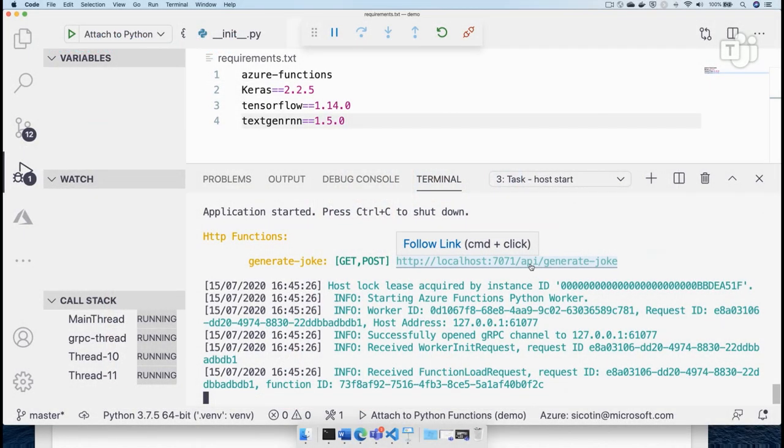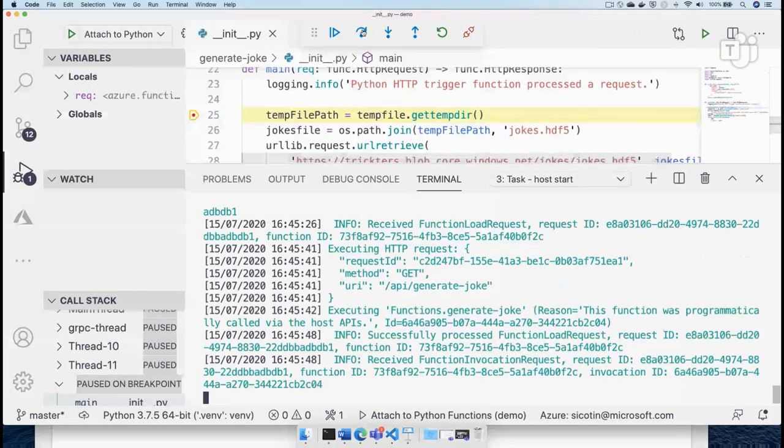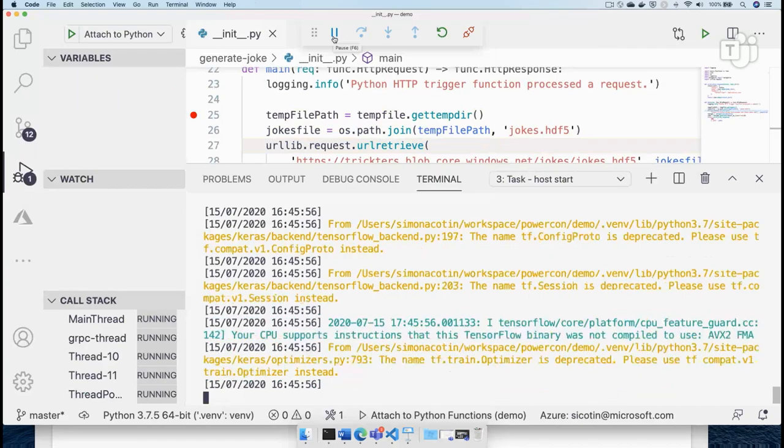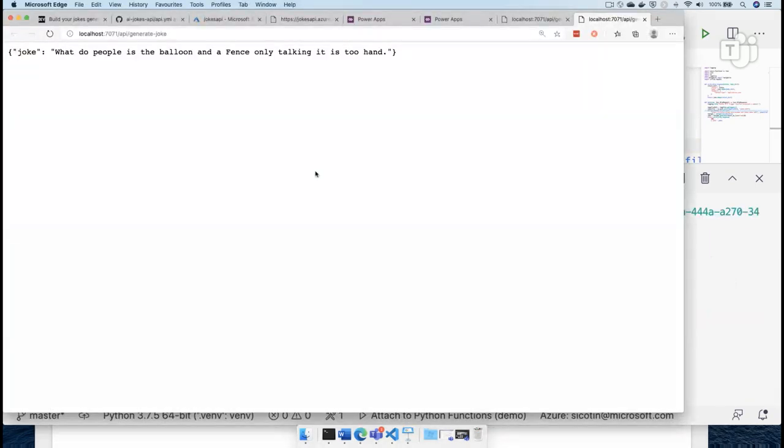So, all right, our function app has started and is available in our local environment. If I click on the link that has been generated, we should now have the funniest joke ever, I promise. Of course, we're now stopping at the breakpoint we put earlier. I'm going to run through this and then go back into our browser. The funniest joke ever is: what do the balloon and the fence only talk about? It is two hands. All right, this is random. This is AI and this is humor that is competing with Dona and Seth right now. We've got to do better.